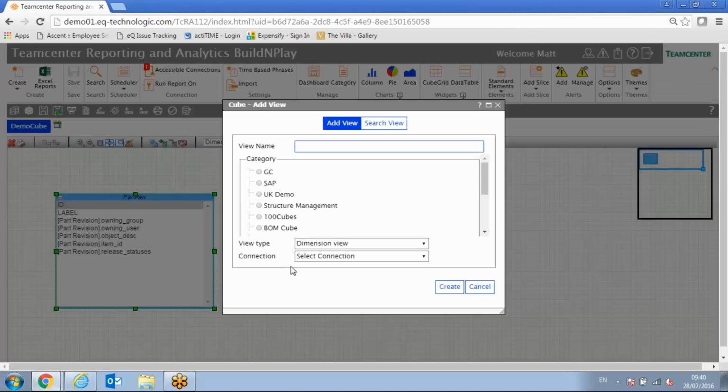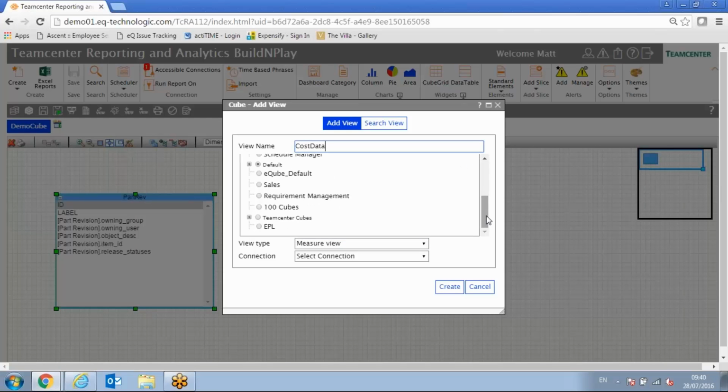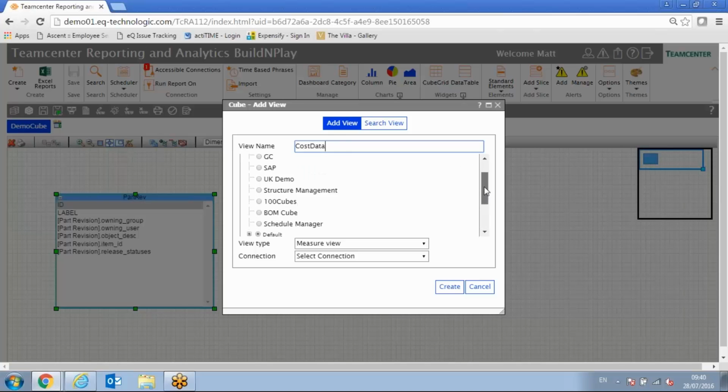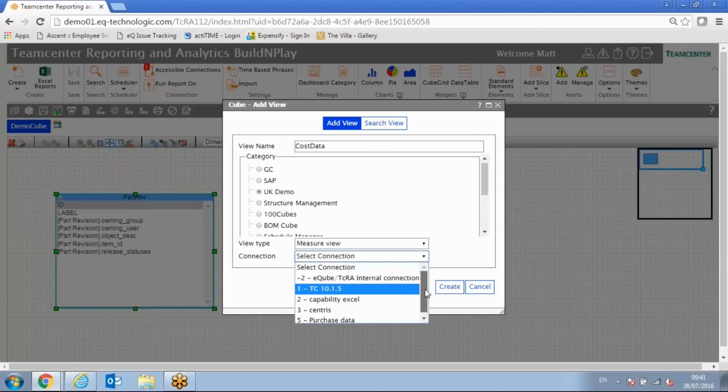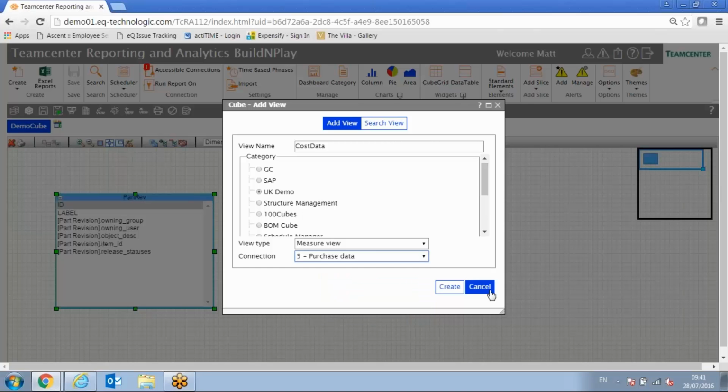and this is where I'm now selecting another source to then start joining some data together. So I can create another measure view, and this is going to be actually cost-related data. So we'll just rename this to cost data. We'll select a group in which to save it, which helps organize things within TCRA. And I can select a different connection. So this time I'm going to select my purchase data connection.